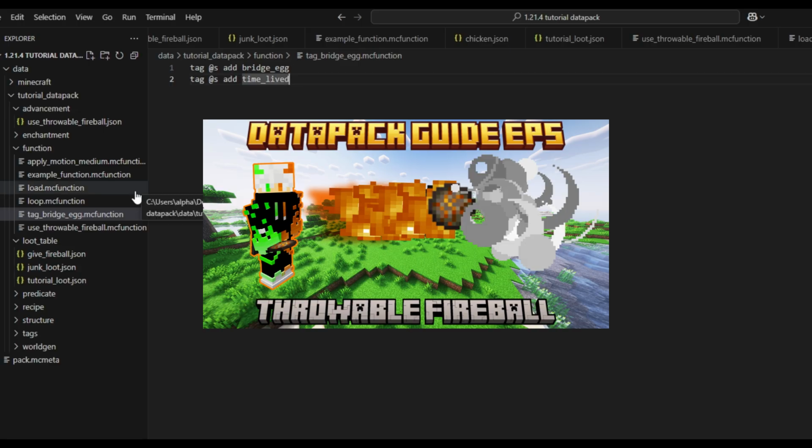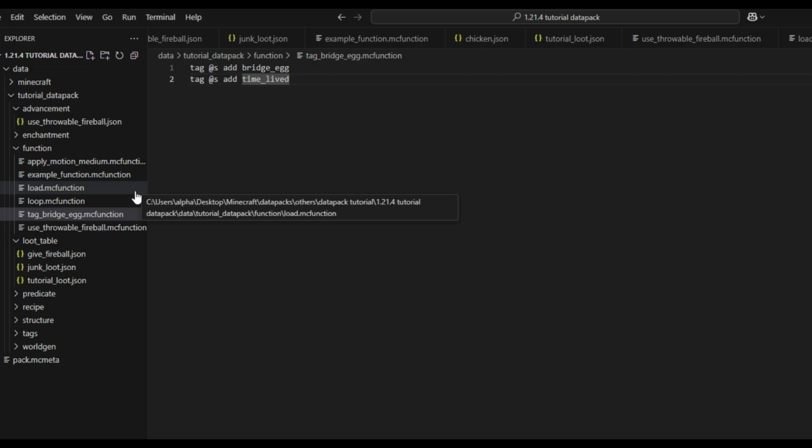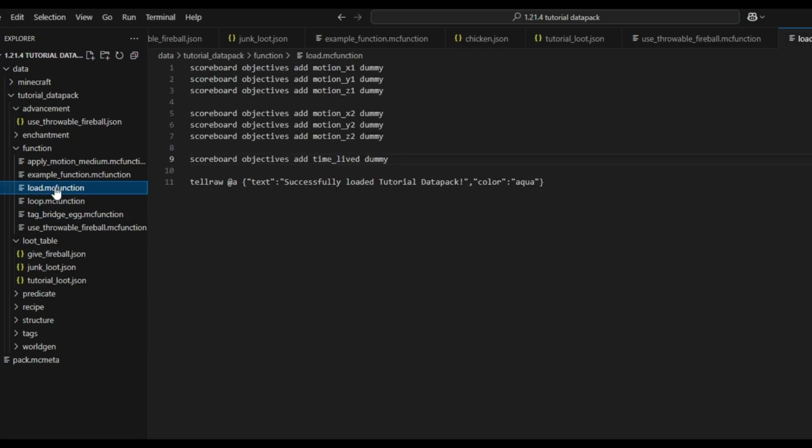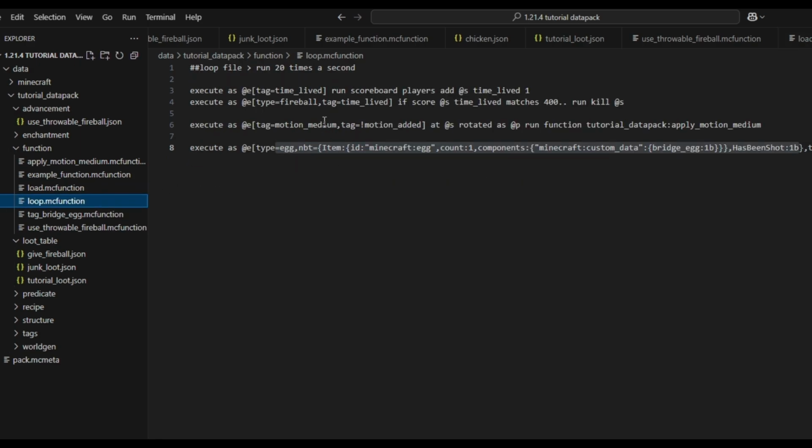Now this tag was previously added a couple episodes back. It is used to detect for how long this specific entity has been in the world. So if you haven't done that episode yet, what you want to do is go to load here, and you want to add scoreboard objectives add time_lived dummy in your load. And the other thing you want to do is under loop, you want to do this right here, execute as at e tag equals time_lived add their scoreboard of time_lived 1. And that's everything you need to add if you haven't done that.